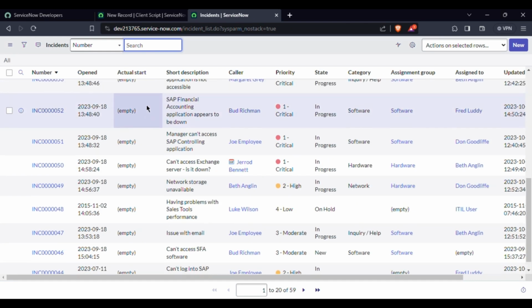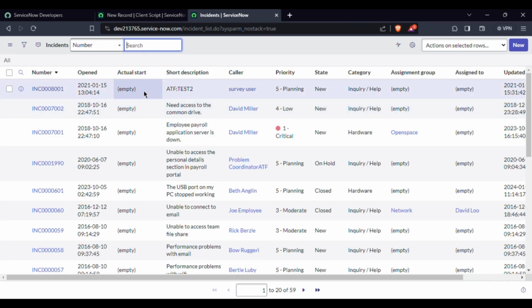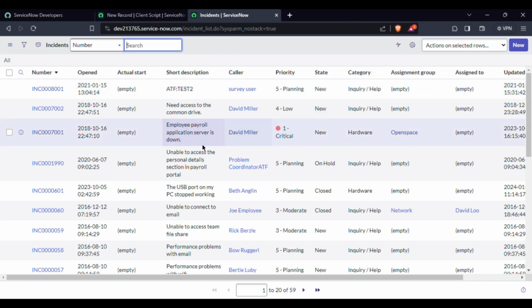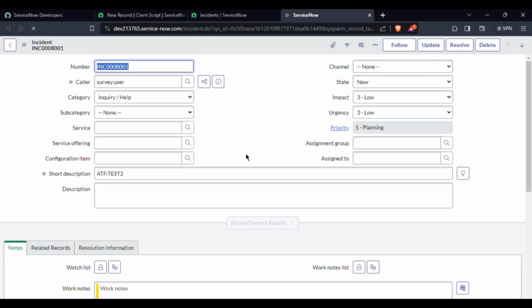Now there is no data in this actual start date, so that's why it's empty. But if there is some data, then it will definitely display over here. So this is the list view. Whenever you open a record, that view is known as form view. So this is form view. Form view can also be changed based on your own preferences, but we are not going deep into that because our topic is just limited to client scripts.